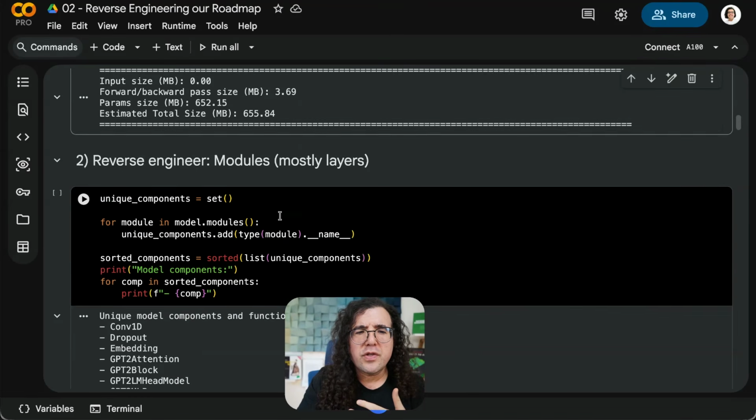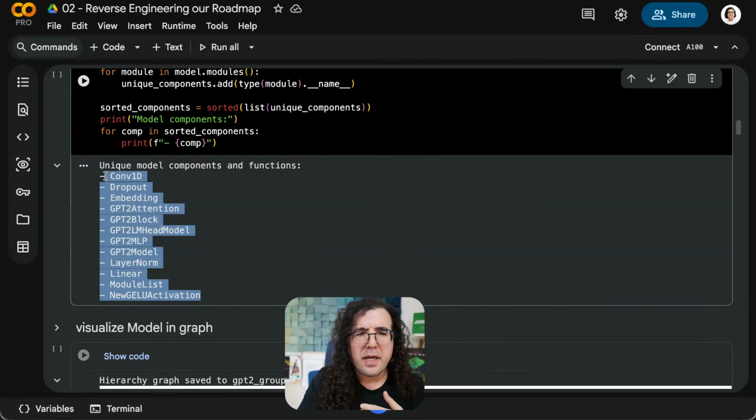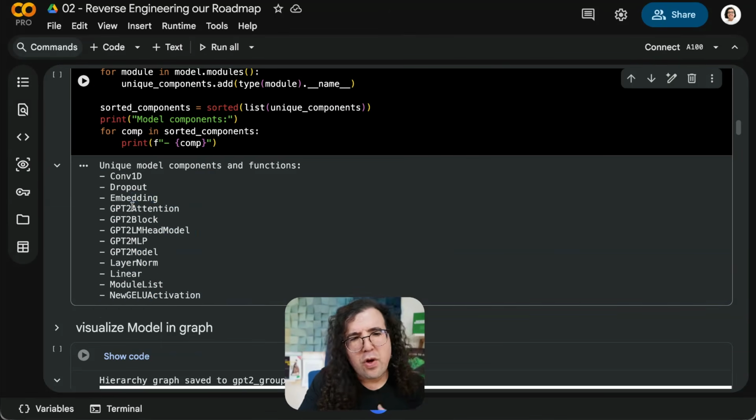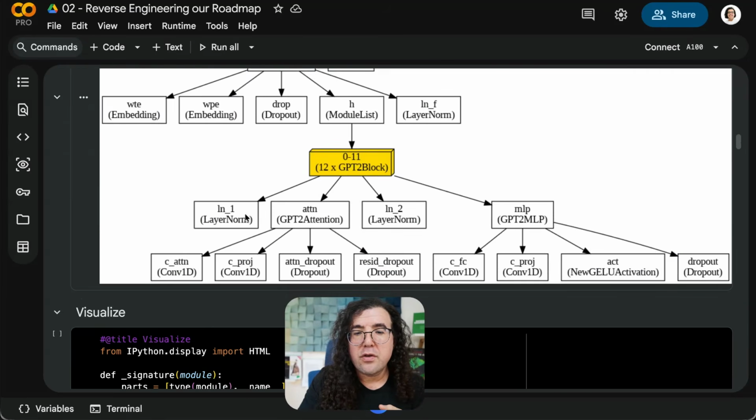Let's try and reverse engineer the modules we just saw. We're just going to print them out in pretty print here to make it easier to read. These are the words we saw earlier: conv1d and dropout, embedding, and attention. Oh, attention. And LayerNorm and linears and Gelu activation. Wow, it's all of that stuff we saw a moment ago, just a nicer list. Let's throw that into a graph.